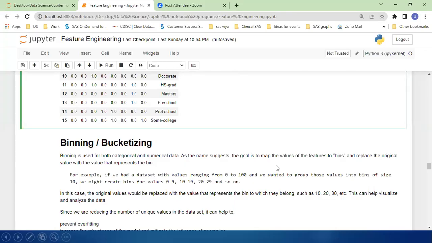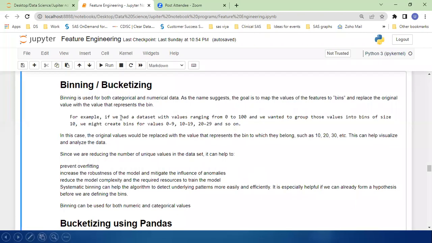If we take the example here, they have given a small example. For example, if we had a data set with values ranging from 0 to 100, and we want to group those values into bins of size 10, we might create bins for values from 0 to 9, then 10 to 19, 20 to 29, and so on, till we reach 100. So I will be having 10 bins, and all the values from 0 to 100 will be there in those bins. That is what we call binning or bucketizing. In this case, the original values would be replaced with the value that represents the bin.